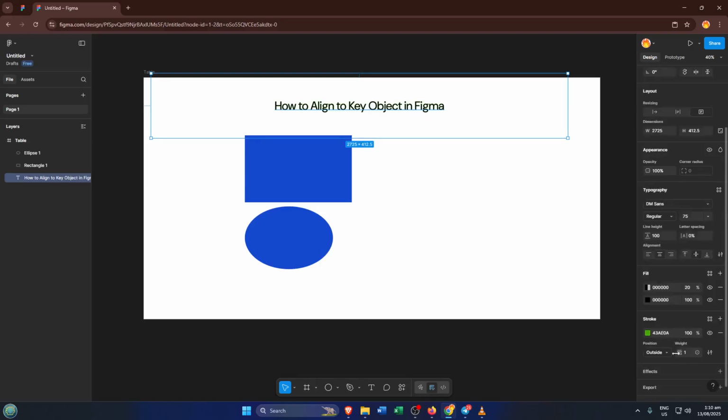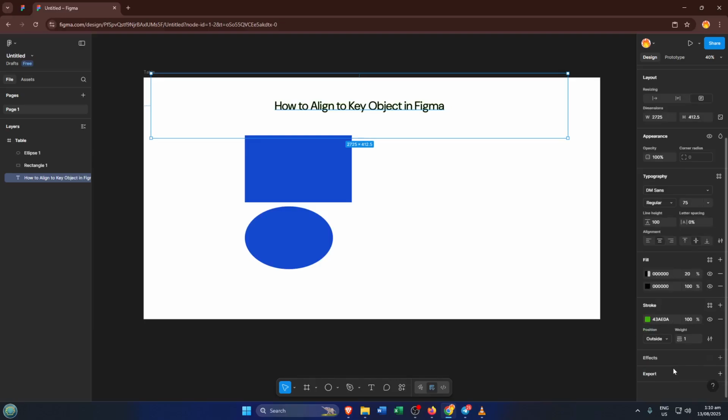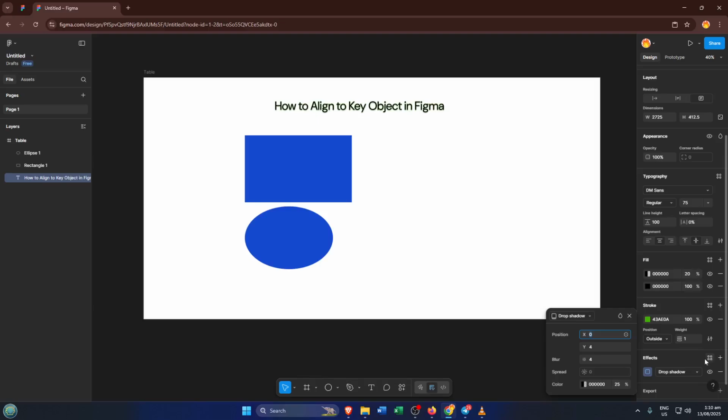A quick tip here: if you want one specific object to stay in place as the key object, select it first, then hold Shift and select any additional objects. Figma will use the first item you selected as the anchor, so everything else will align to it rather than moving everything indiscriminately. This is really handy when you've placed something exactly where you want it and want the rest of your elements to snap in line.